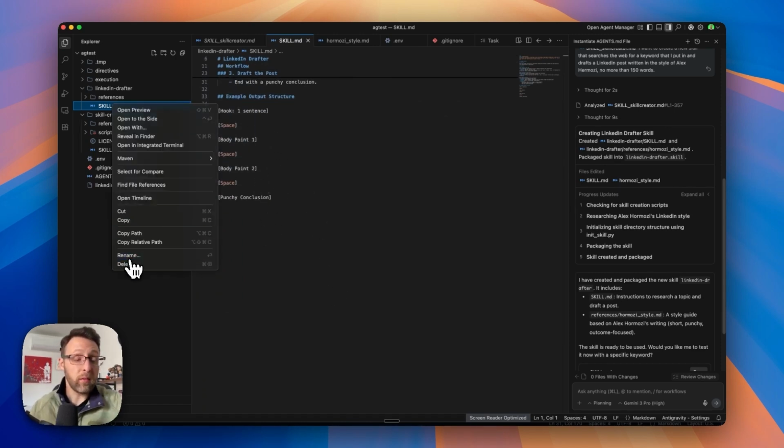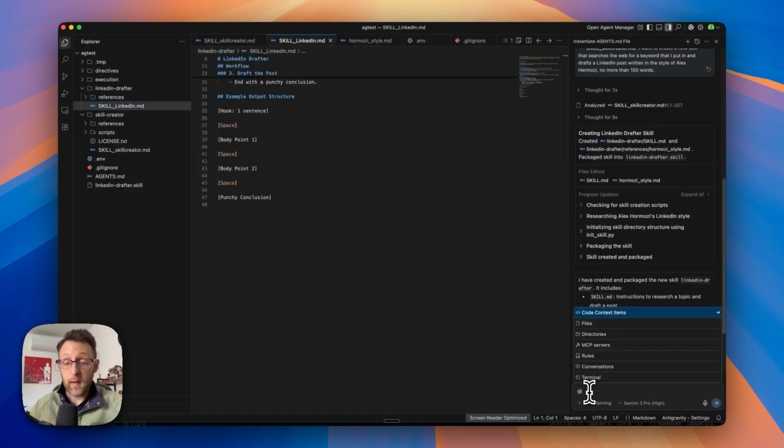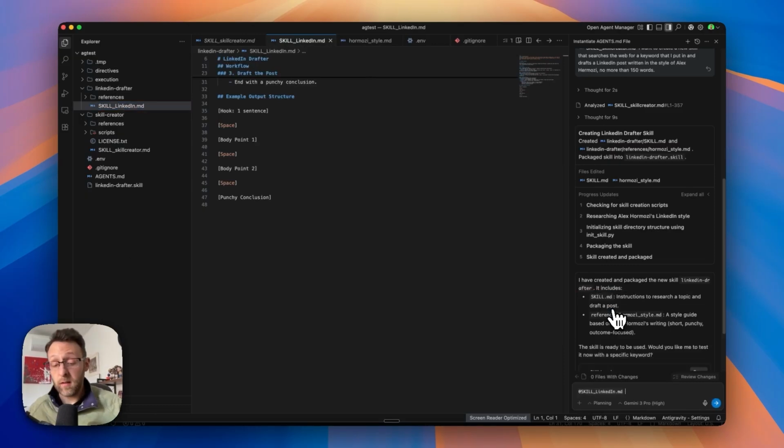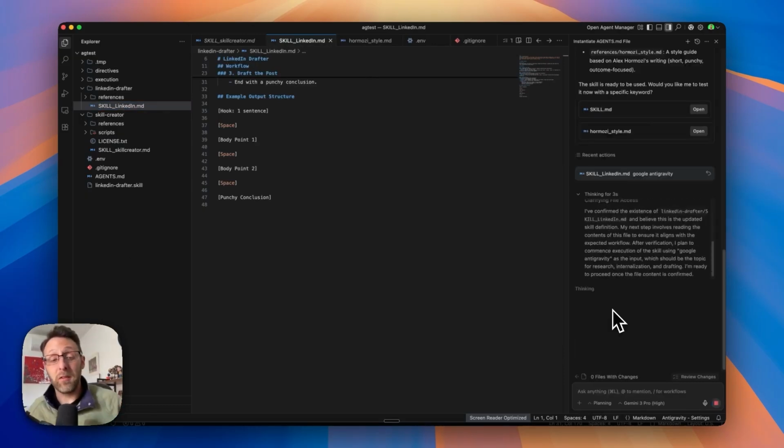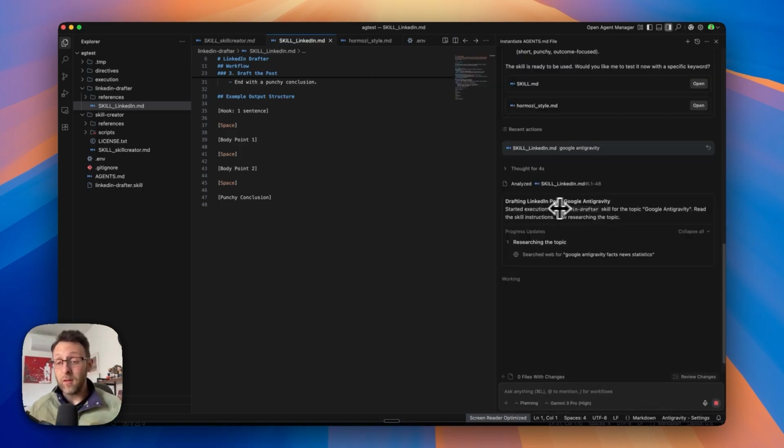So we can rename this skill because I always just like to keep them different, and I can just go ahead and call this LinkedIn. And I can go ahead and type in skill, use the LinkedIn post, and I can just type in the words Google Antigravity just to see if we can write an Alex Hormozi style post for LinkedIn all about Google Antigravity. So we can see here it started the execution.